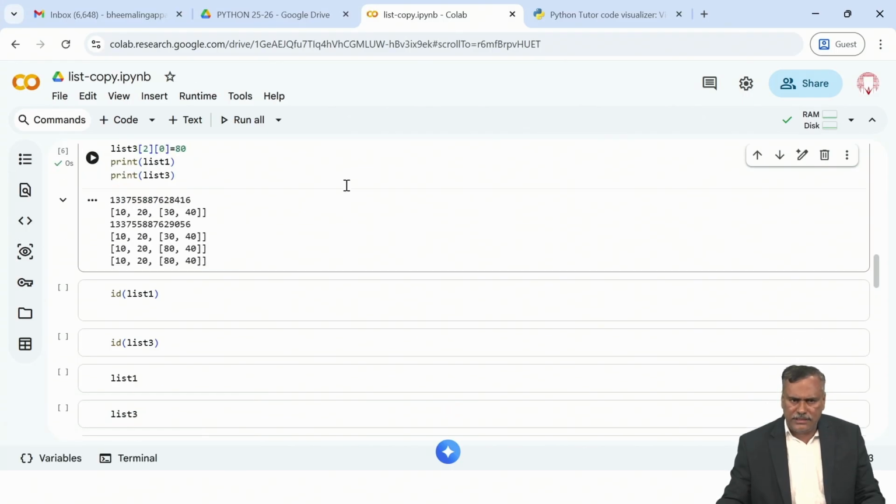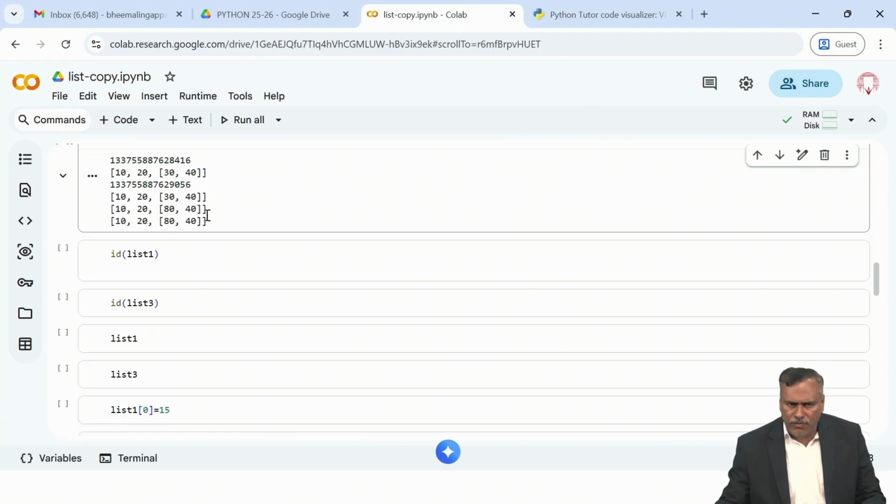So let us execute this. See, what are the contents of these nested elements? Nested values are 30, 40, but I made a change only with respect to list 3, and you also find a change with respect to list 1. So it all depends on whether you are making a change for a nested element or a normal element. If it is a normal element, it is only with respect to that list, but if it is a nested element, it is with respect to both, that is the original list and the duplicate list.